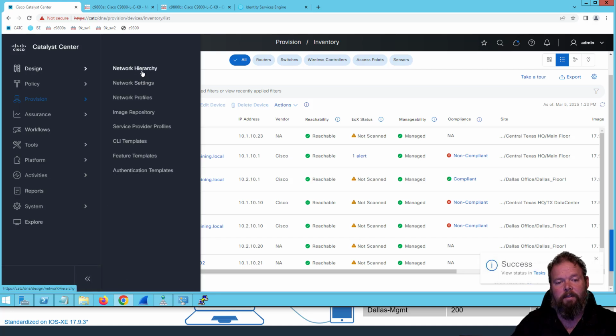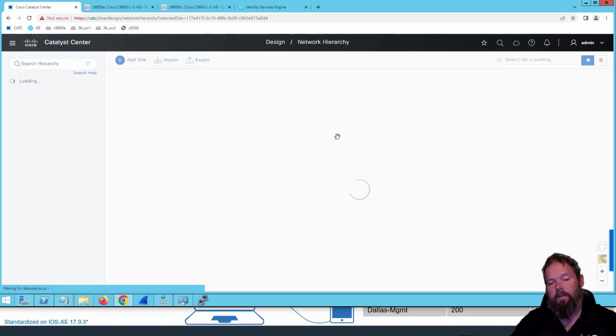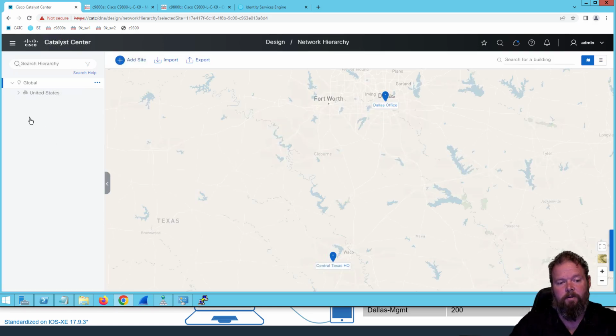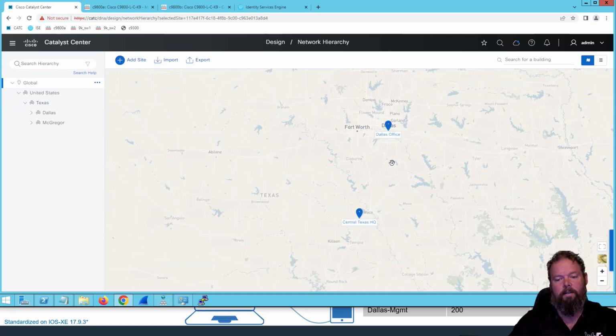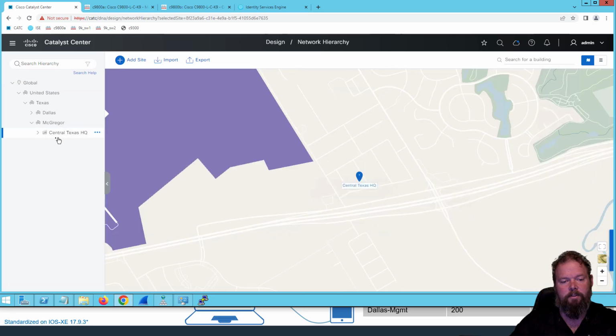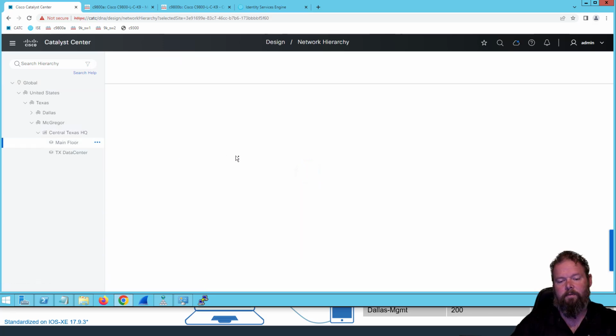Let's go to design and let's go to our design hierarchy. And I'm certain our task is going to complete pretty quick. And we're just going to jump over to our Texas facility. As you can see, I'm getting a nice map now that is built by Catalyst Center that breaks down our offices right in Texas. And we're going to go to our Central Texas HQ, and we're going to go to our main floor.